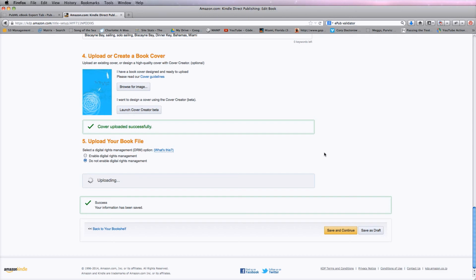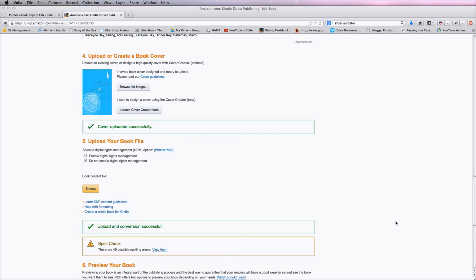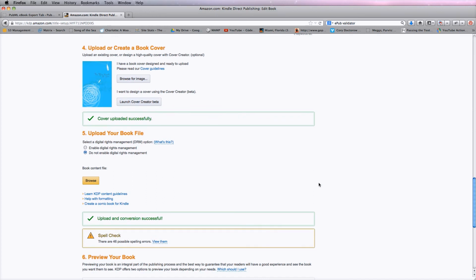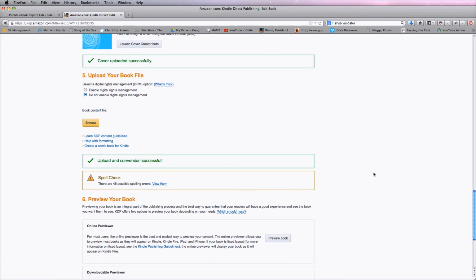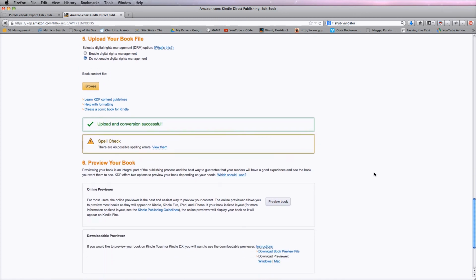Amazon should convert that EPUB file to a .mobi file. Now, after a little bit of time, Amazon tells me that the upload and conversion were successful. It's offering a spell check. There are 46 possible spelling errors, but since my book has been edited and re-edited, I'm not going to worry about them. They're probably colloquialisms or things like that.